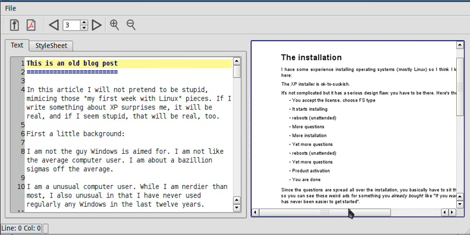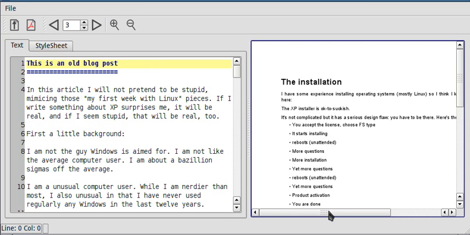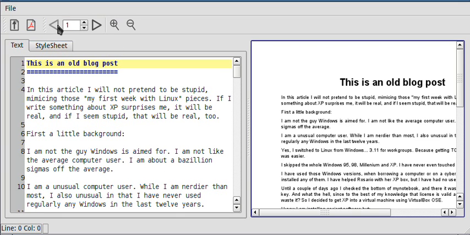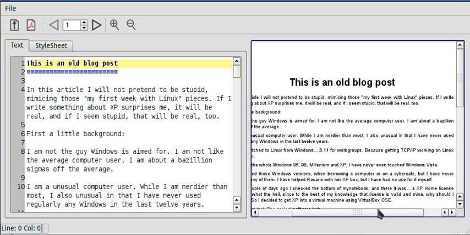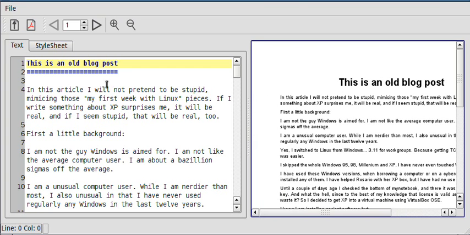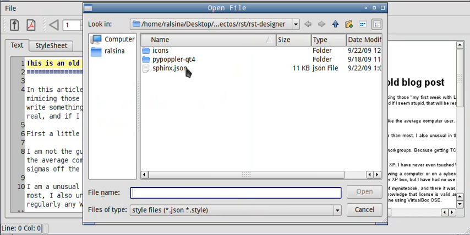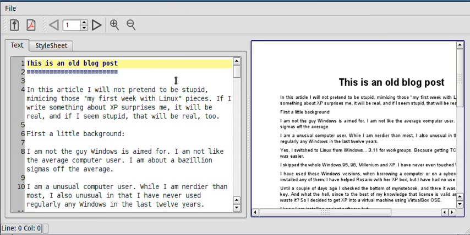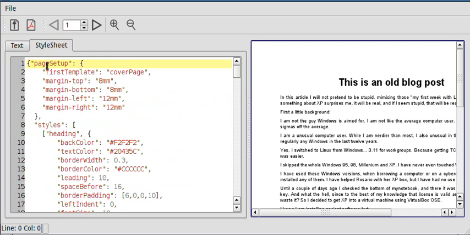That's because rstpdf forces a rather strict separation of content and presentation. So if you want to do something prettier or different from this monochromatic bland PDF, you need to use a style sheet. Style sheets are basically JSON encoded pieces of data, so let's choose one that I wrote to look a little like Sphinx web output. You can see it here.